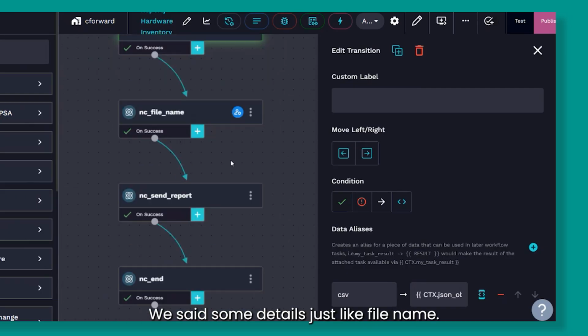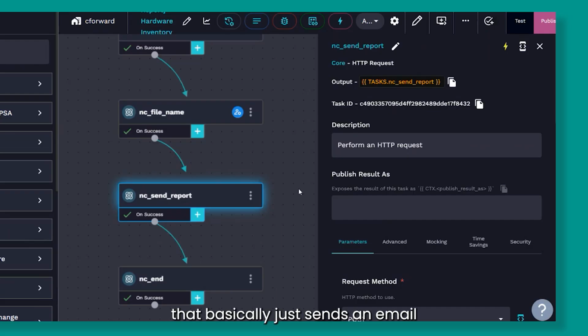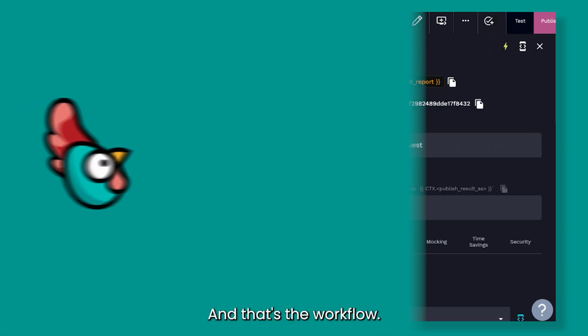We set some details like file name, and then I have an external webhook that basically just sends an email with that attachment. It'll send to whoever originally filled out the form to request this, and then they have a really quick report, so when they go out to meet with a customer, they have everything they need for what their hardware looks like. And that's the workflow.